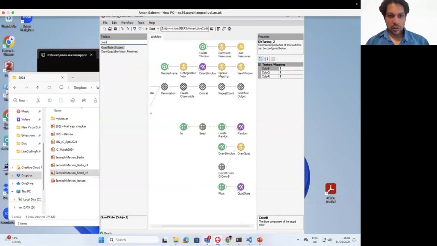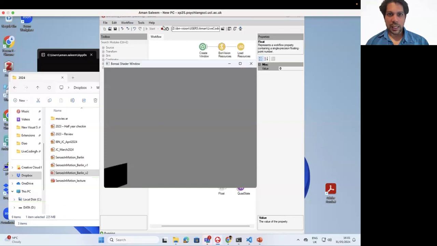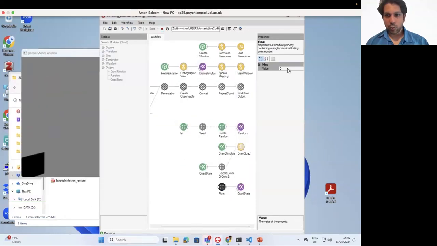And then I'm going to take quad state and put it into this one here. And I'm just going to say okay, because I know this, I'm just putting IT. So I'm just going to show you what happens. This is black, and that's because the float right now is 0.